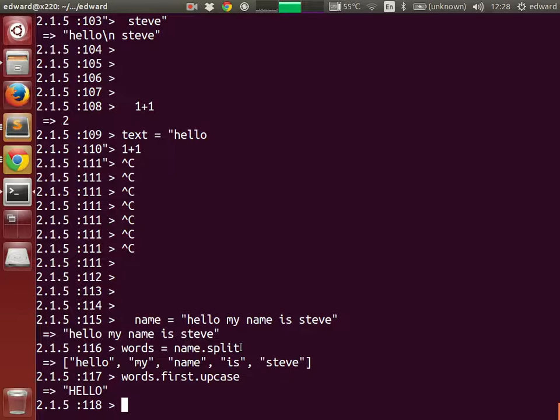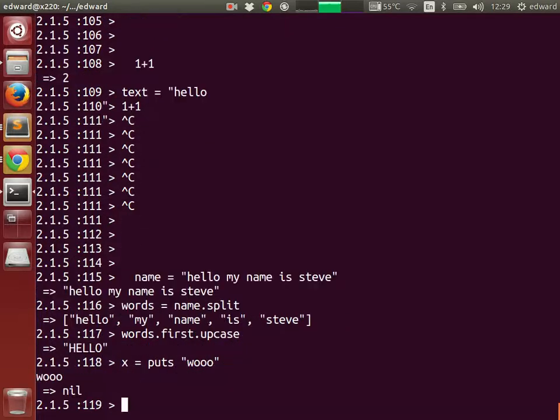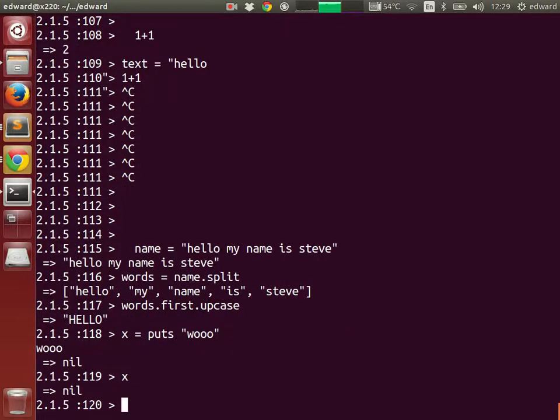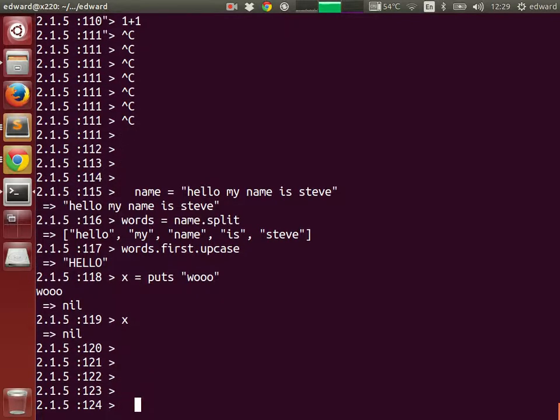Sometimes the thing that it gives back is literally nothing, but it's like the value nothing, like nil, or like x equals puts woo. Puts gave back the value nil, which is like empty, but it still gave back a value. Okay, so a method gives back something and we store it in a variable. But we don't have to store it in a variable if we don't want to.